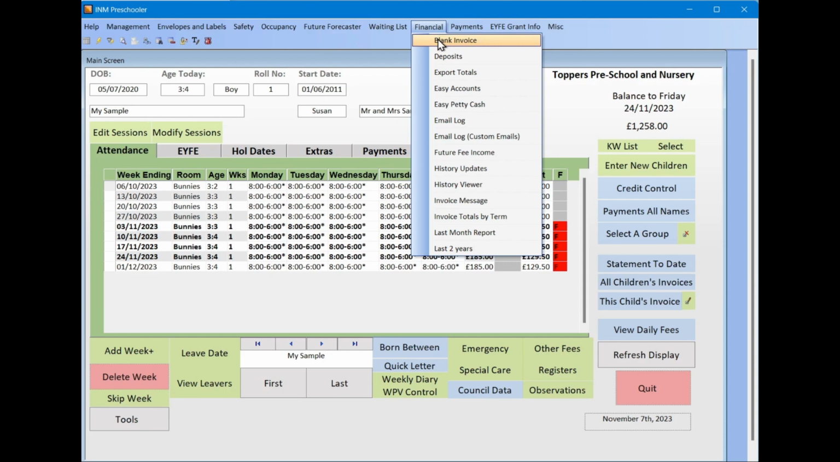The financial menu. Blank invoice creates an invoice with no entries if you need to manually write out an invoice. Deposits allows you to add a refundable deposit which is held until the child leaves. You can also print a list of deposits being held. These do not affect the balances. Export totals. Export various financial information for a selected period.